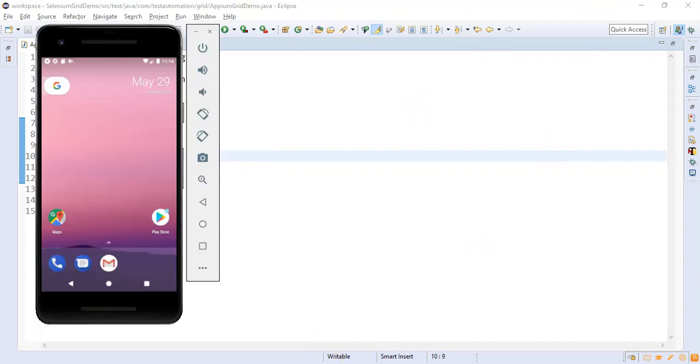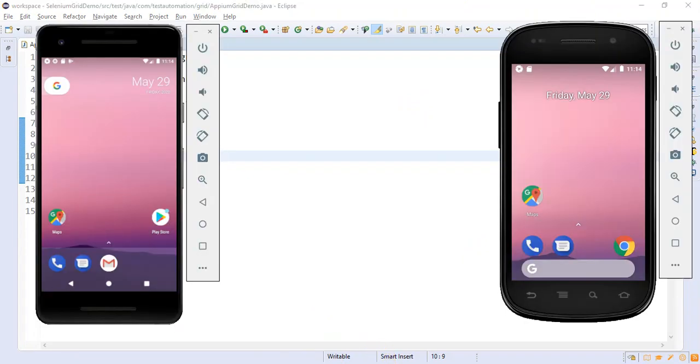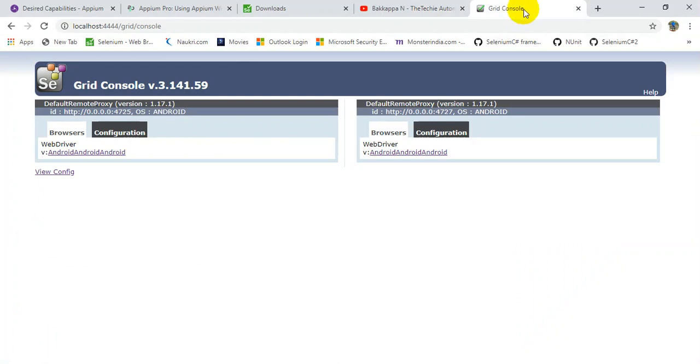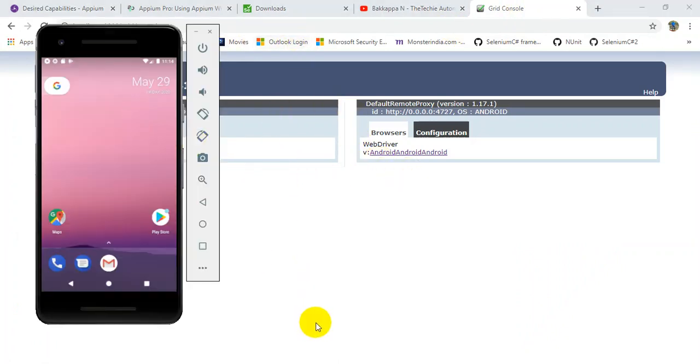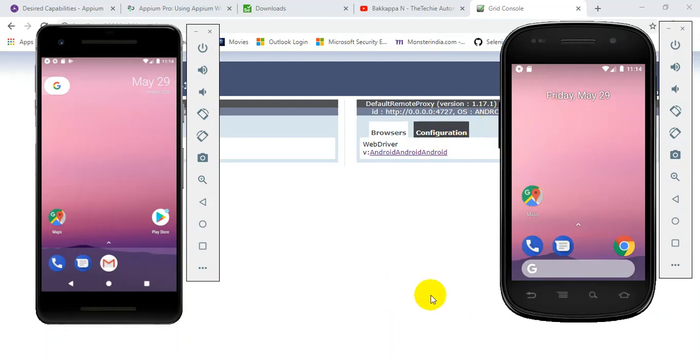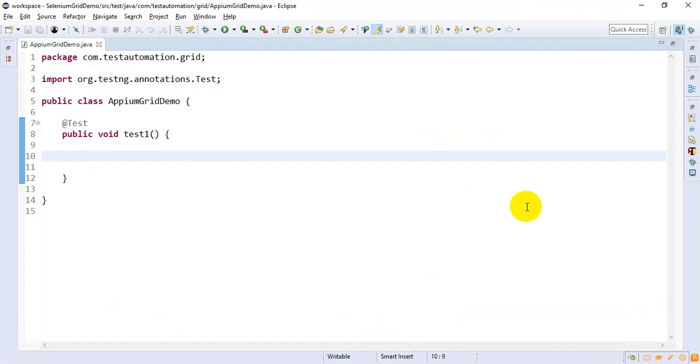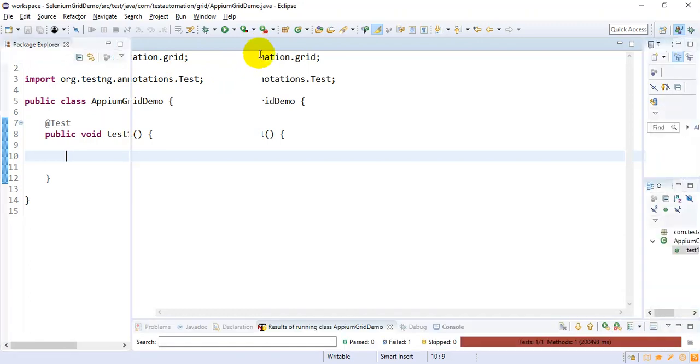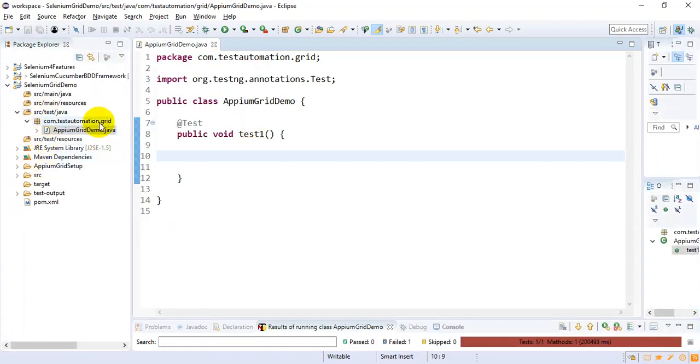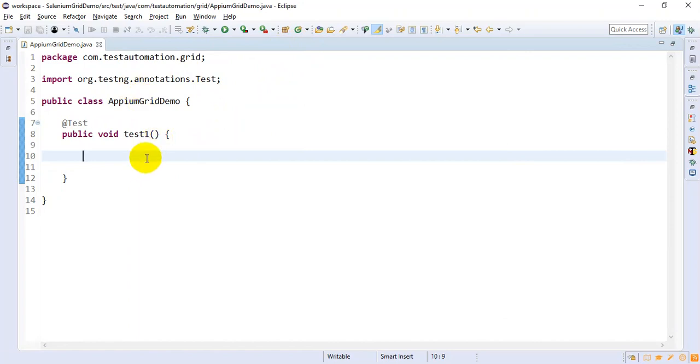So far, what we have discussed is that we have already connected two nodes to the Selenium hub. This is node 1 and this is node 2. And we have created a simple Maven project, under which I am creating one simple TestNG test case.